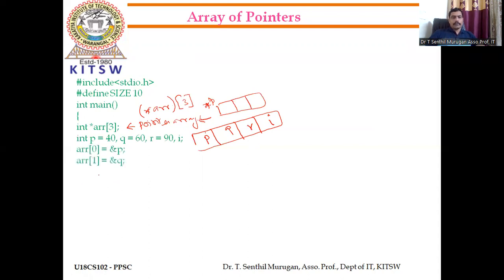So now what we are going to do, we have three pointers. Now, to each pointer we are assigning these values. Address of P is assigned to array of 0. Address of Q is assigned to array of 1. Address of R is assigned to array of 2.